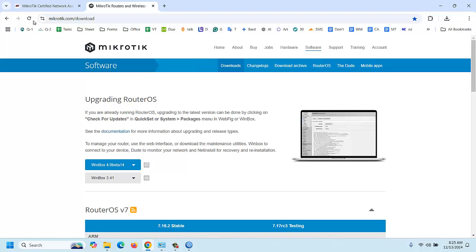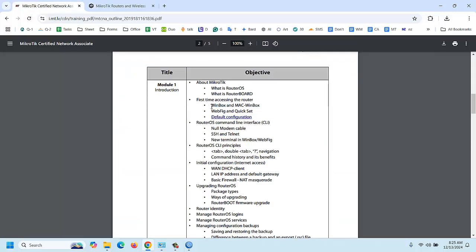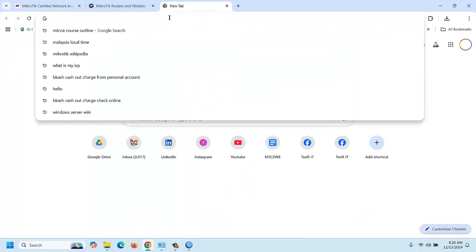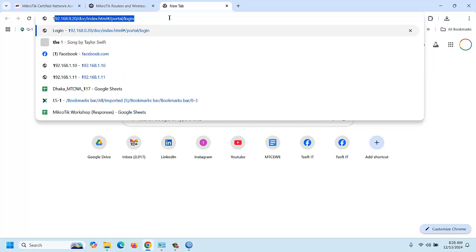Let's see today's topic. We already downloaded and connected using MAC address. Webfig. Okay, let's see what is Webfig. Webfig is, you can connect to your MikroTik router from a browser as well.